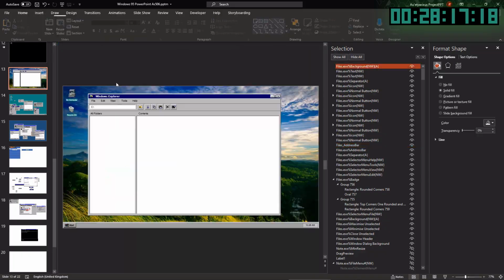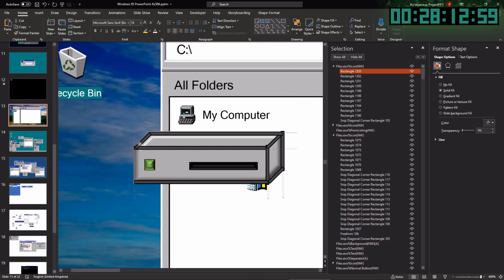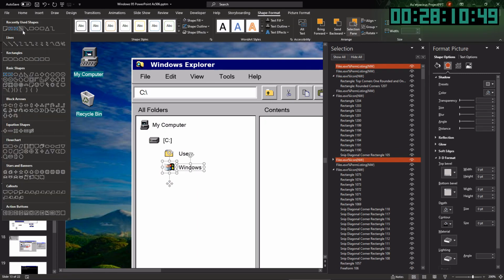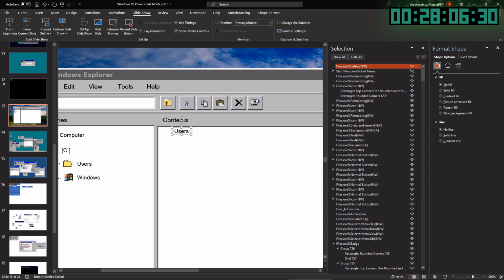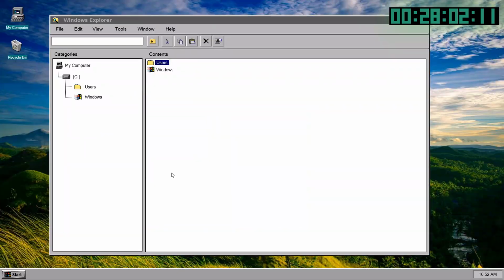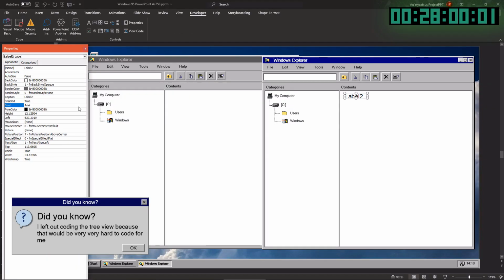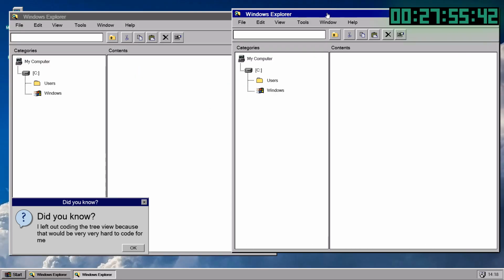Now obviously I couldn't have every feature of the Windows Explorer in PowerPoint because either it would be really slow or impossible to code. So I ended up having a reasonable mix of accuracy versus usability. Unfortunately, when I imported the Windows Explorer and put it into the Windows system, there was a bit of a problem.